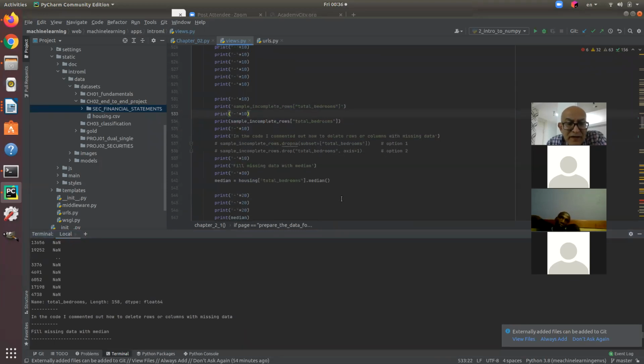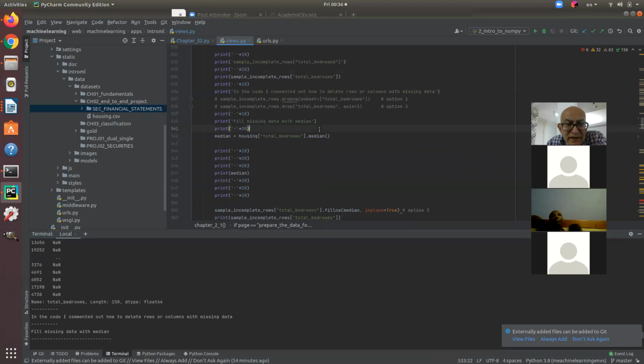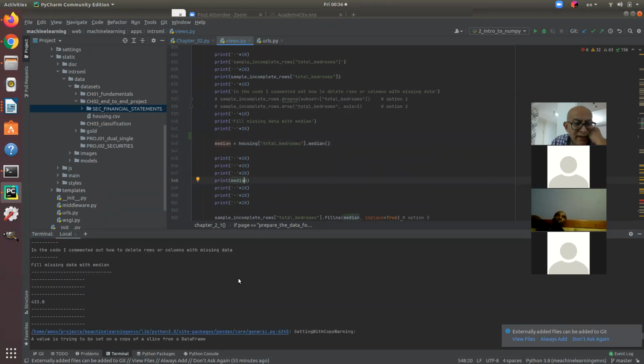The first thing is this line, what it does is calculating the median. See, the function median, by the way, belongs to the object data frame. Housing is a data frame from the Pandas library. And I'm taking only the column total bedroom and calculating the median. After I calculate, I'm just printing it out. So when I see here 433.0, it is really the median.